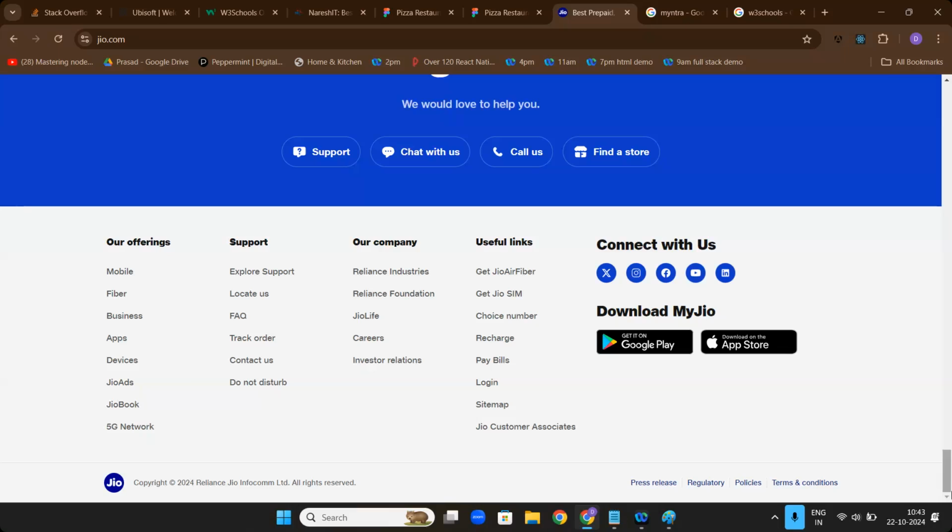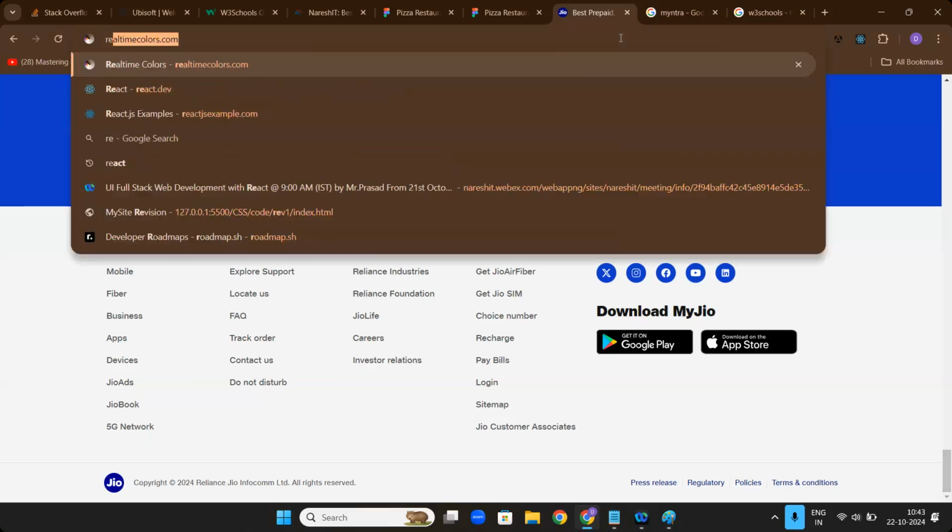Simple thing. When you create your brand, you should think about who is your target audience. Based on your target audience, you will create it. Red Bus.